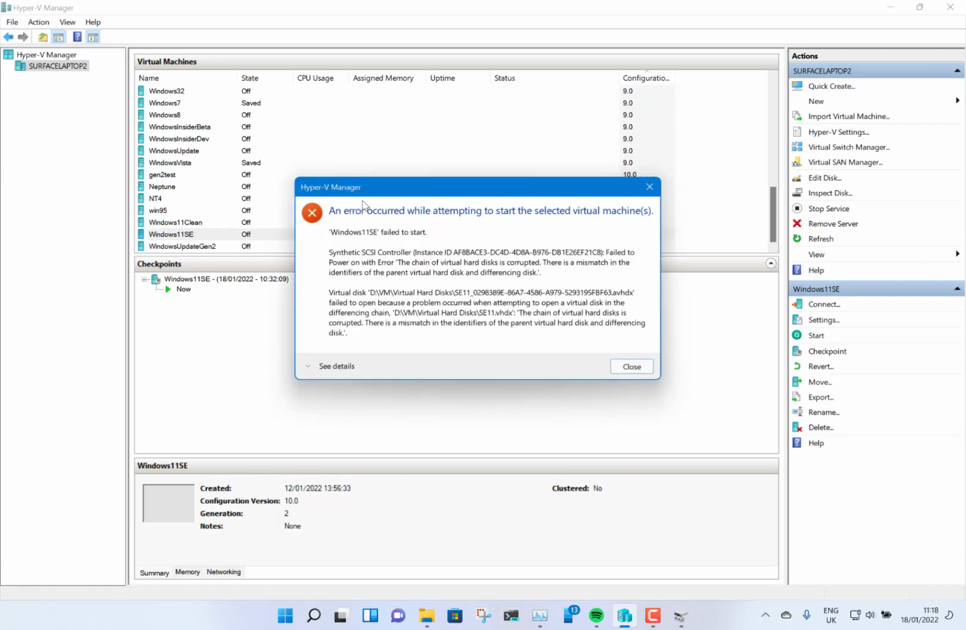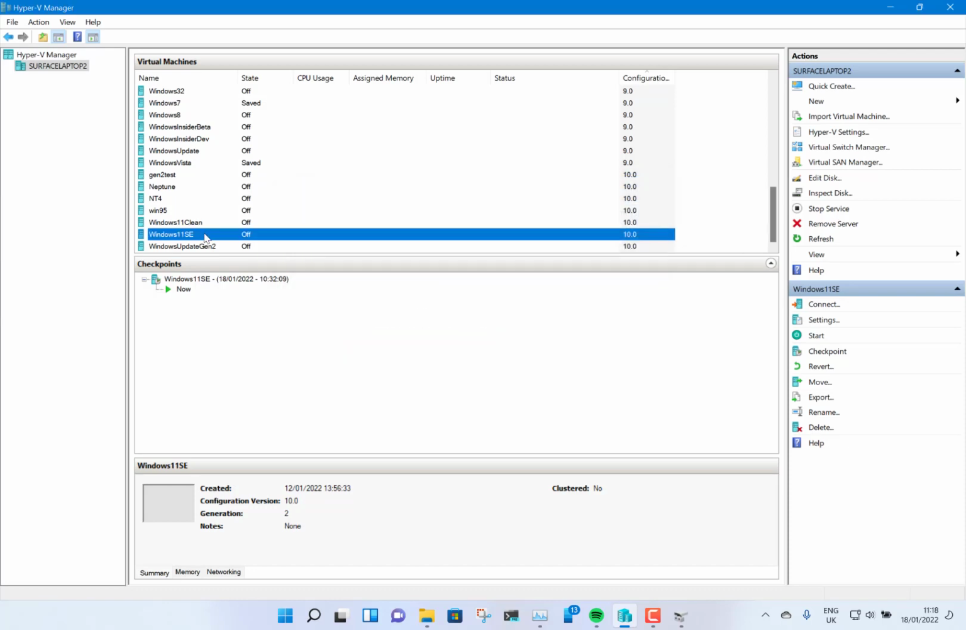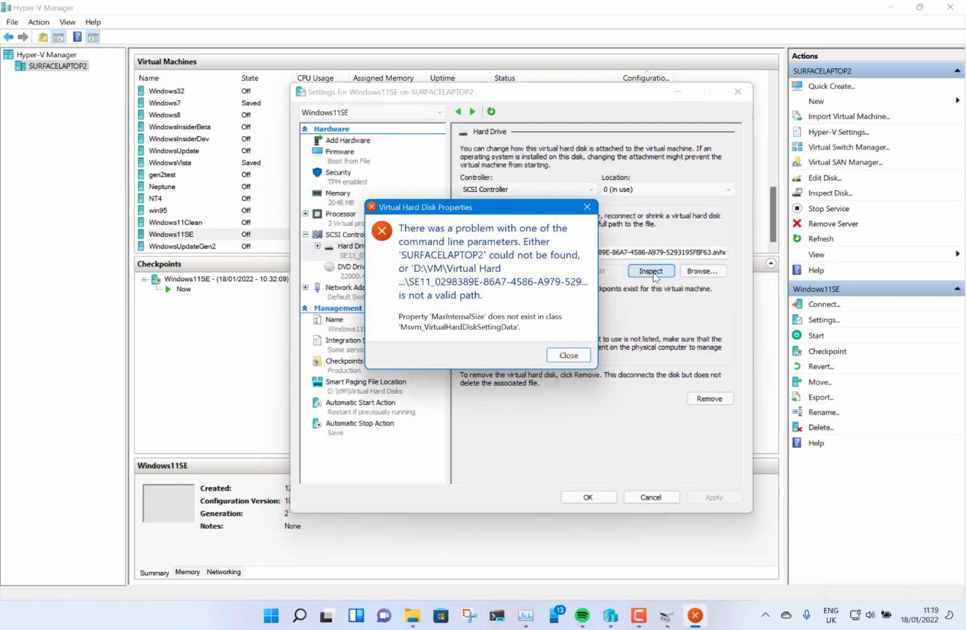Have you ever had this problem with Hyper-V where you try and start up your machine and it comes up as a mismatch with the differential parenting disk? Sometimes the error message comes up as "property MaxInternalSize does not exist in class" and you can't start your virtual machine. Now it looks like a major incident, panic, you can't start your virtual machine. Actually, it's pretty easy to fix it.